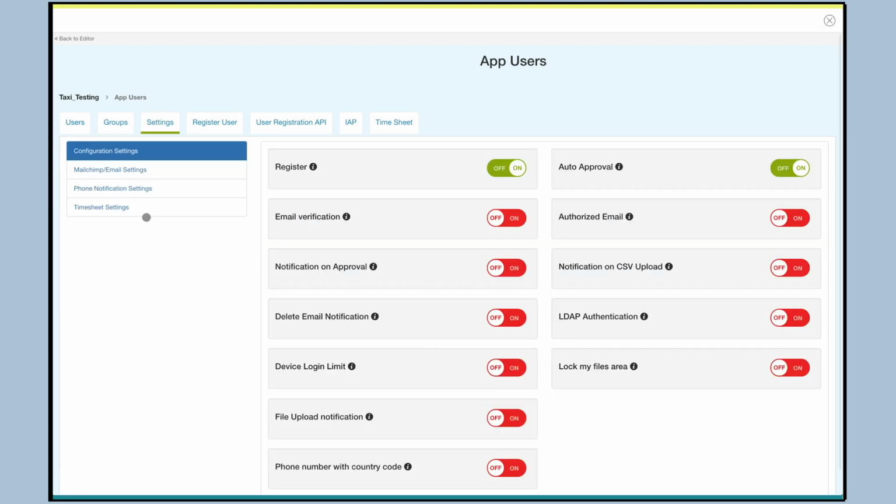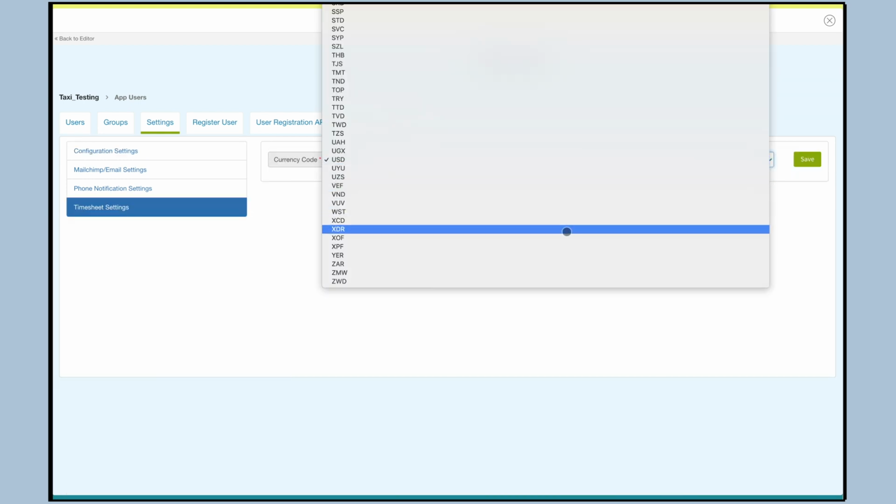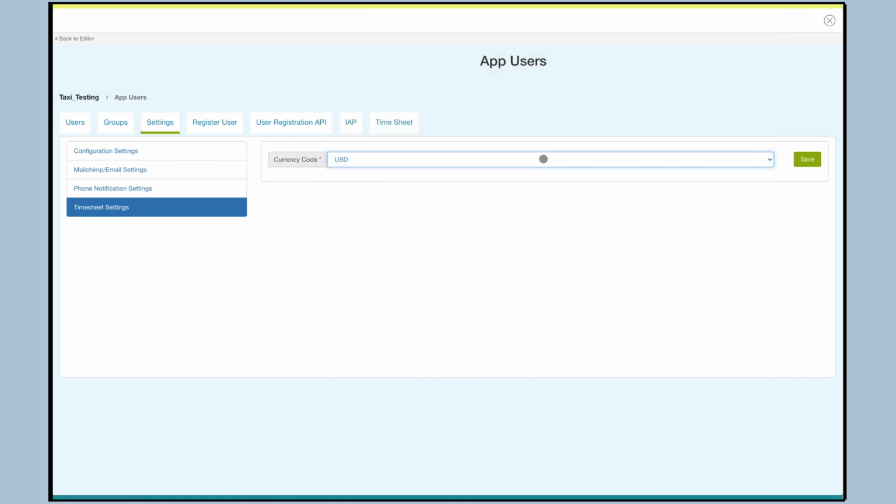Next, click on settings and then go to timesheet settings. From here, you can select a currency code on the basis of which the wages will be calculated. Once done, click on Save.